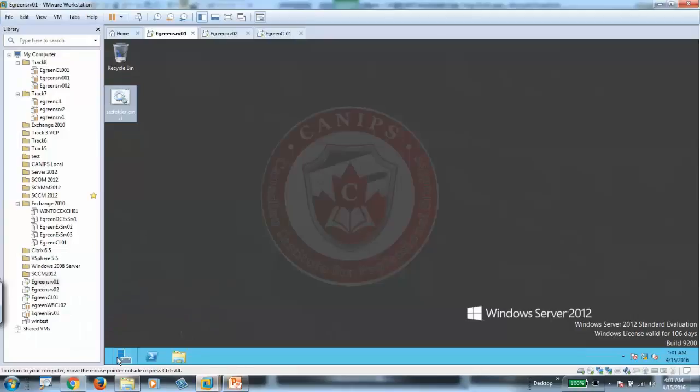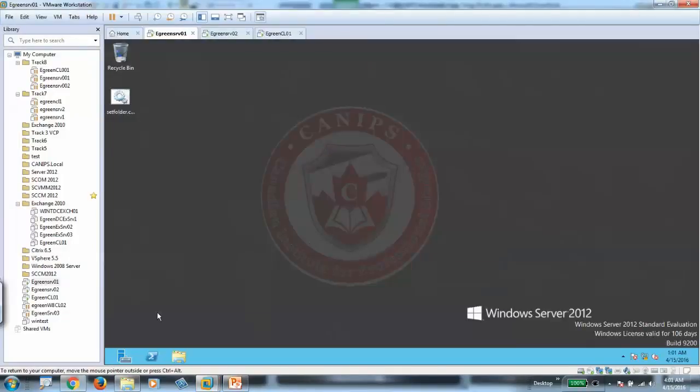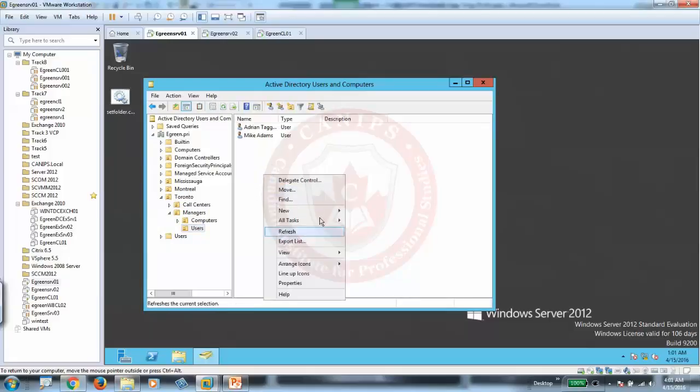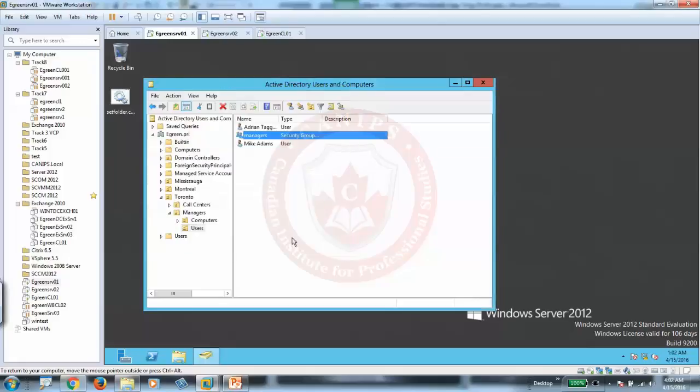So first of all, let us go into our Active Directory. I'm going to go into Users and Computers, and I'm going to create a group. I'm going to go into the Toronto Users Managers OU, under Users here. If you don't have this hierarchy, just make the OU structure. I'm going to make a new group called Managers. I'm going to leave everything default, and I have a group called Manager.